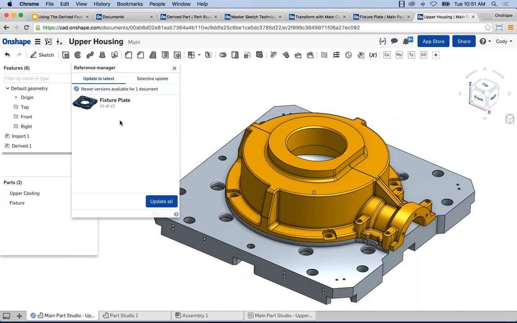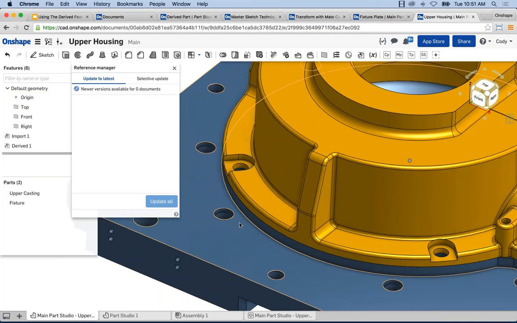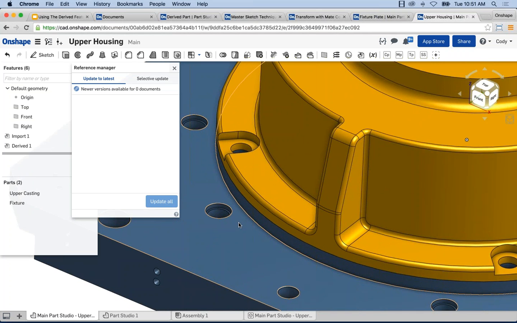So I can update to the latest, which is going to be the default, and it says update to version 2, but I can also do a selective update, and I can specify, maybe if I had 4 or 5 versions, no, I want to update to version 4, not version 5. So you can specify which version you want to update to. In this case, update to latest is going to be the default in my scenario here. Makes the most sense. I hit update all, and it will push the update to the holes, the colors, all those things to this inserted document. Okay.